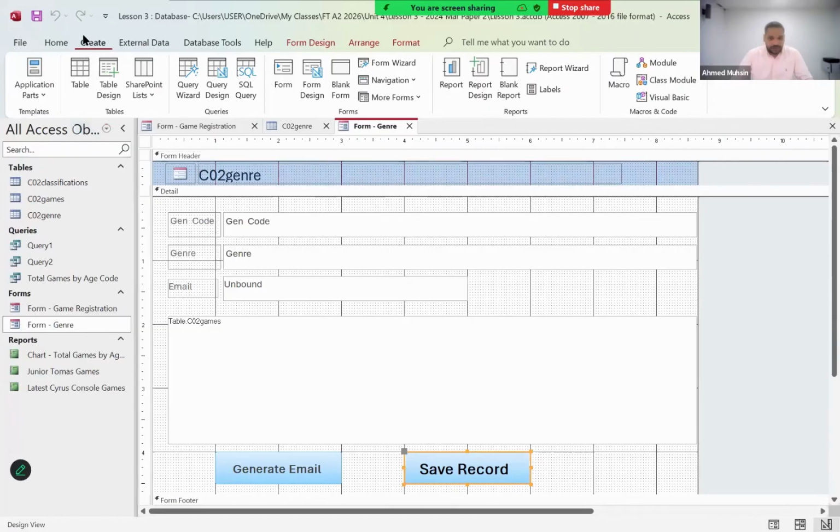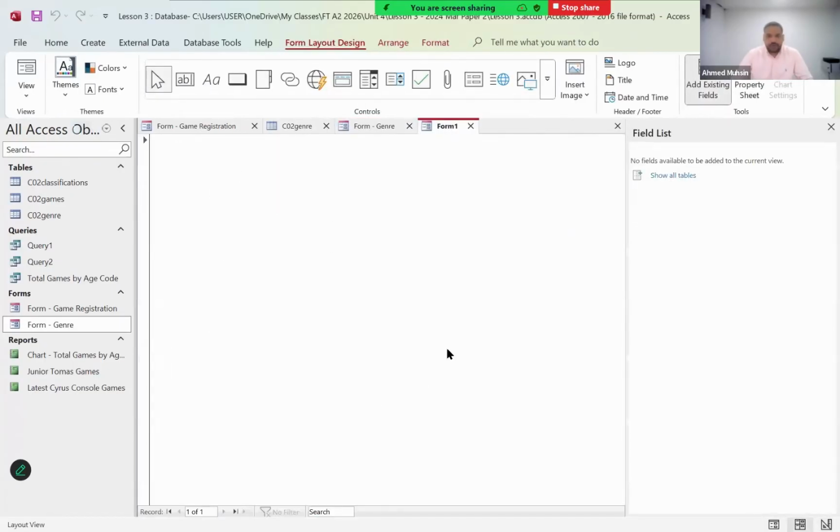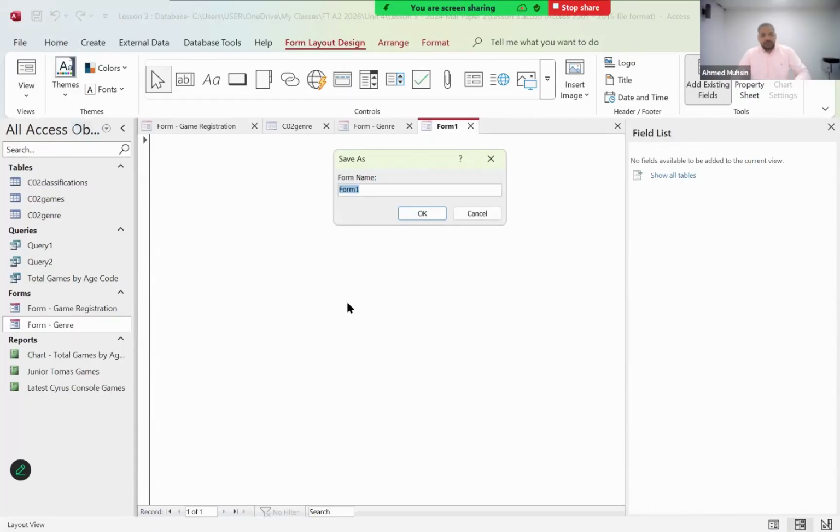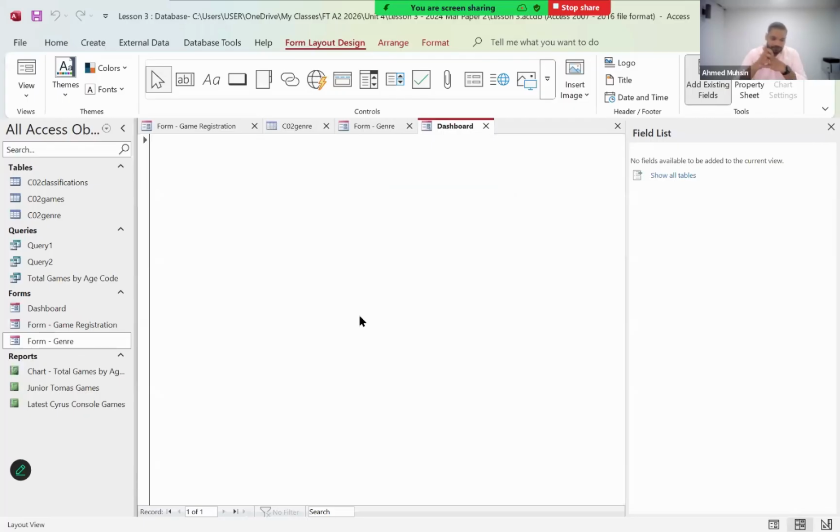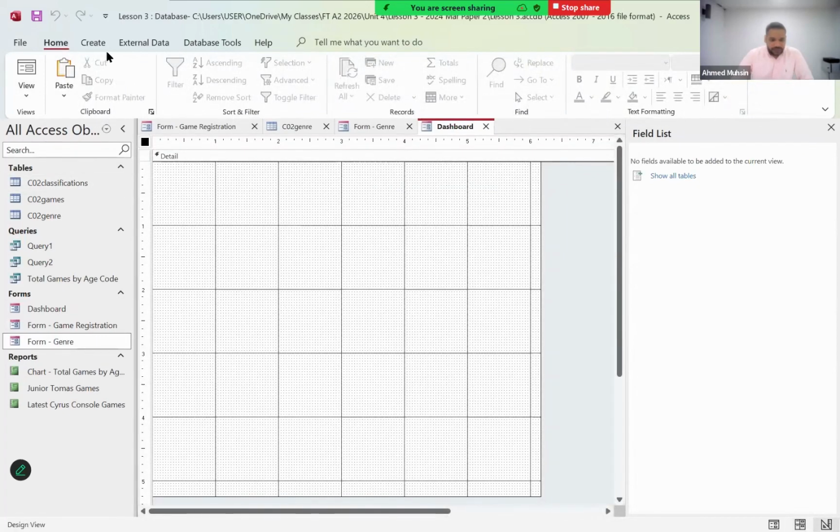So everybody, we come into create and we click on blank form. Okay, so now you have a blank form on your screen. Can you all save this as your dashboard? Save this as dashboard. And we say okay. Everybody okay with this? Then guys, girls, can you go into design view, give the title dashboard. We come into design view.